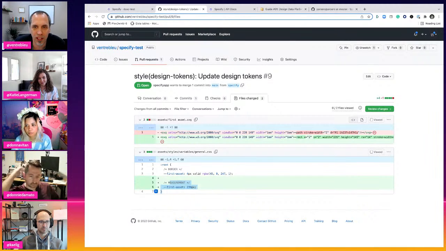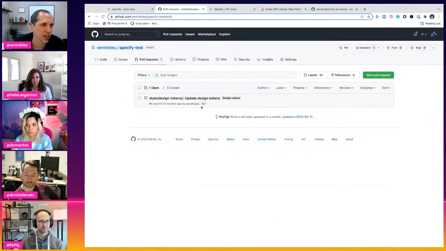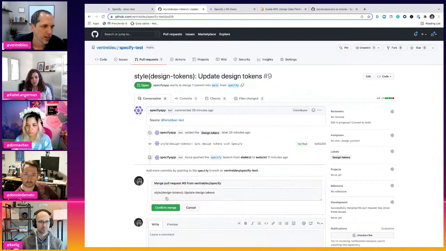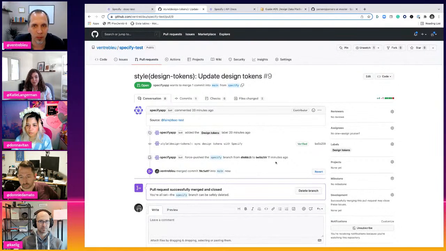So every time you change something in your Figma file and you sync it at Specify, it automatically creates a PR for your GitHub repo. And then, maybe not obviously for everybody, it means that you still need to approve it to actually include it in your repo, which I think is probably something that you want to do all the time.